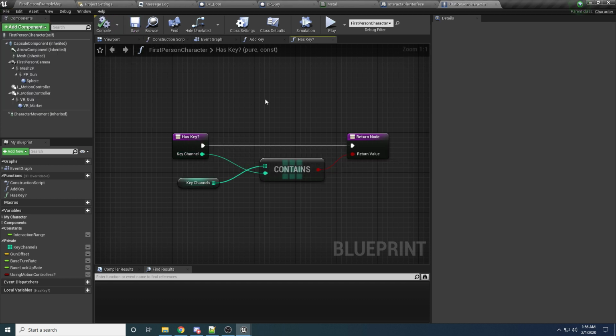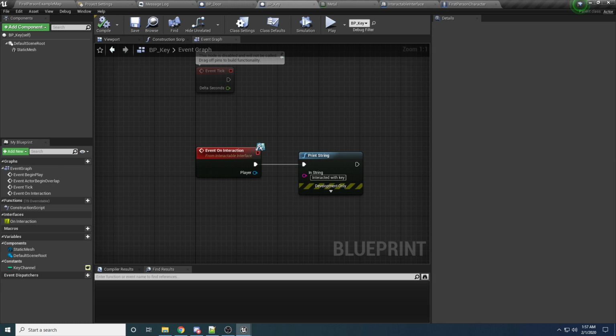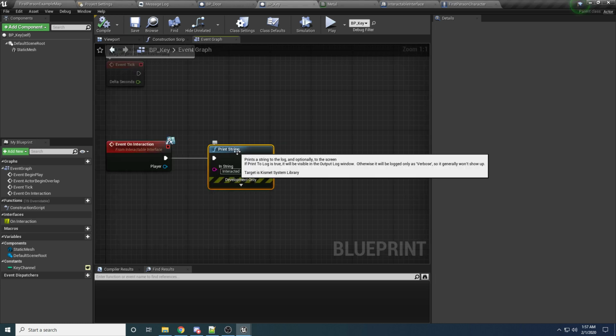All right, so now we have those two functions, we can implement our onInteraction functions. So we'll do the key first. So go to the key, and inside of here, the first thing we want to make sure, we can delete this print.